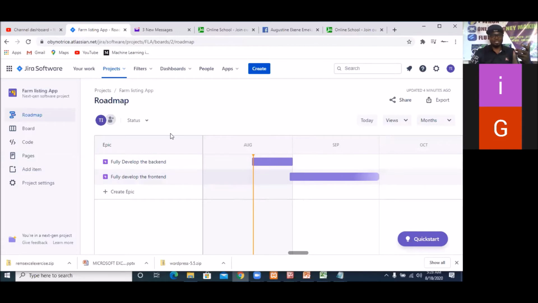Let me take this up. It's telling us that from August 18th to August 31st, we are supposed to have fully developed our backend. And from August 31st to September 18th, we are supposed to have fully done our front end. Is that clear? So we can add more epics depending on what we want.